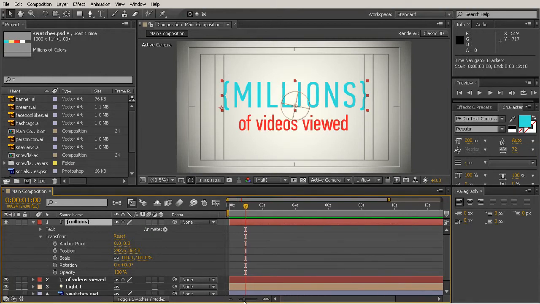So let's zoom back out a little bit. And we'll just do it right here at about the 1 second mark, which is where our current time indicator is. You can see it's in between the 0 and the 2. And if you really want to get nitty gritty, you can look at it over here where it says 1 second. So let's go ahead and set a position keyframe for our piece of millions text.